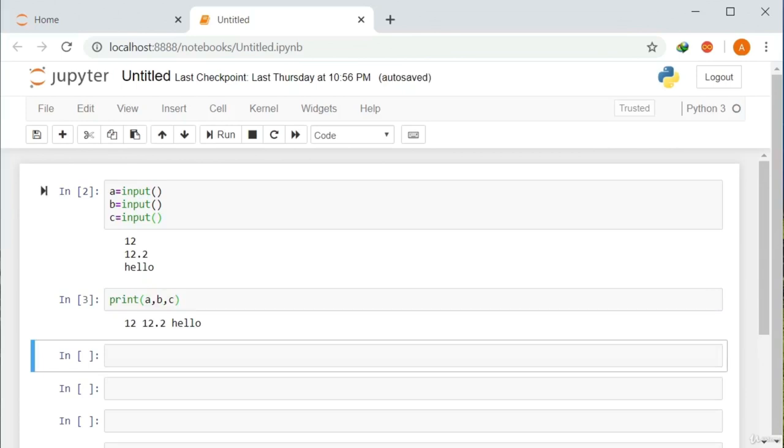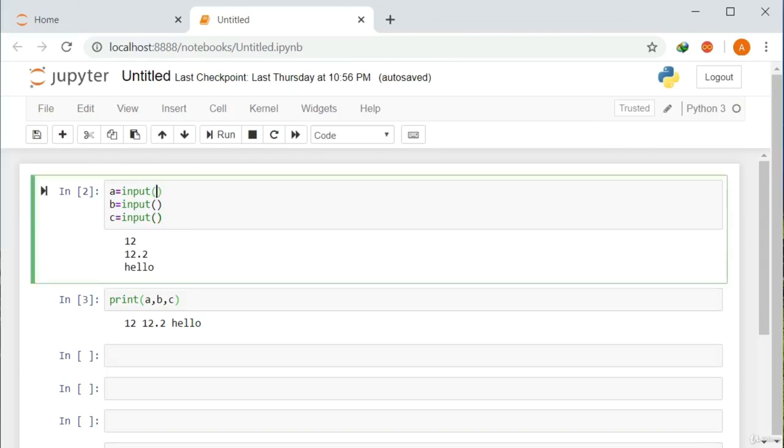We did provide the variables with the input, but how do we keep track of which variable is taking which value? Let's try a different approach. We are going to provide a label to each input. To provide a label, you need to specify a string inside the input method. Like here, I am defining a. Here I am defining b. And here I am defining c.